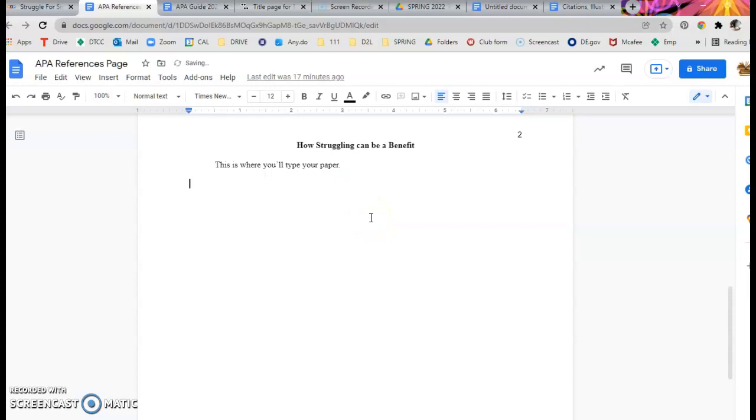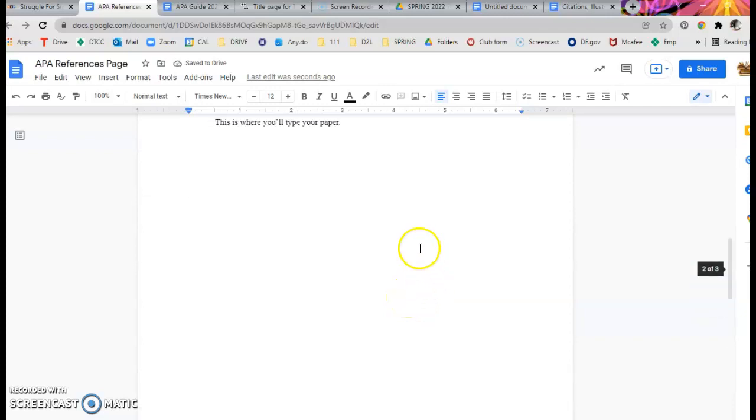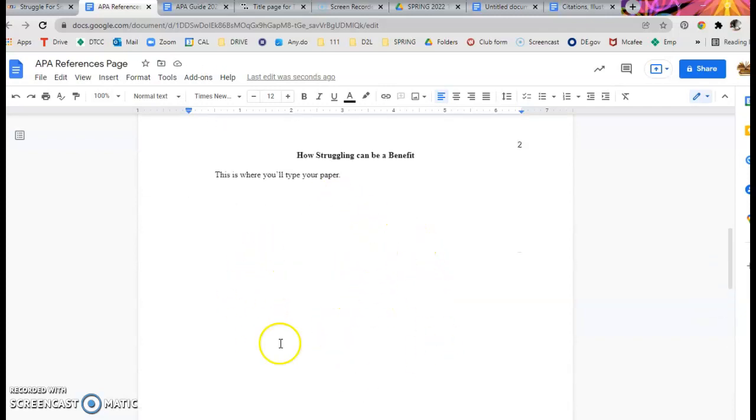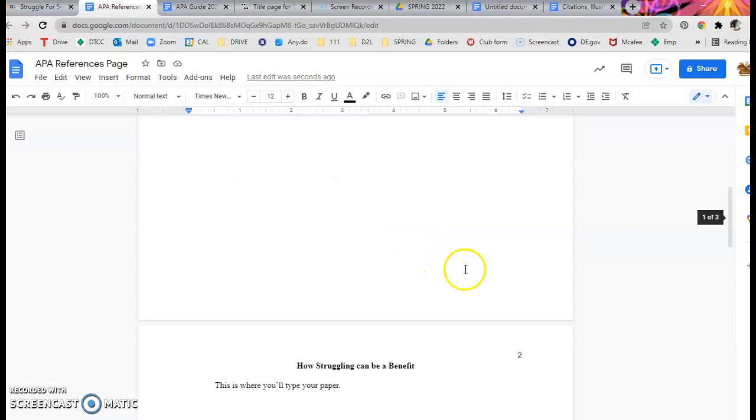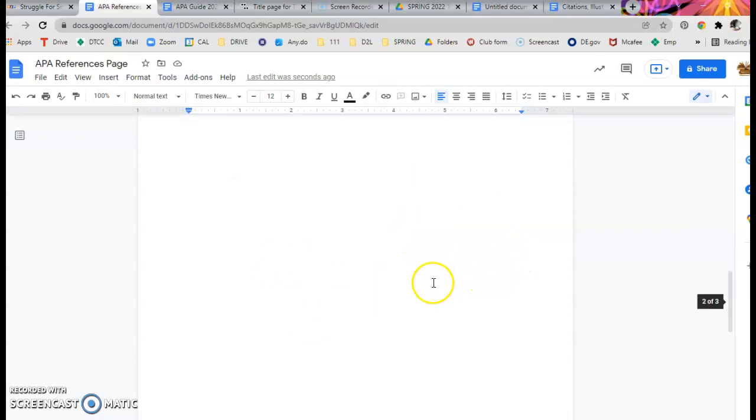I'm going to just skip down to the very next page, and we're going to pretend that this is the last page of our paper. So your actual essay will go in these middle pages, and the first page will be the title page, and the last page will be the references page.